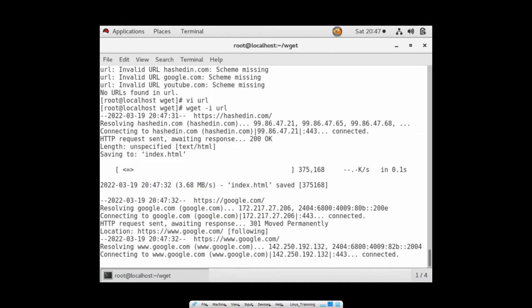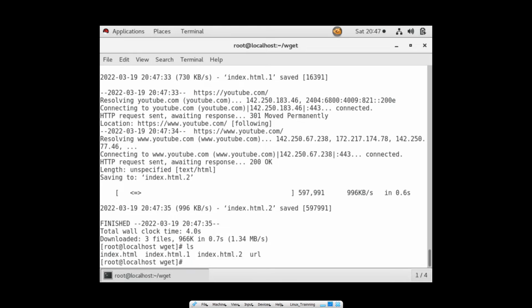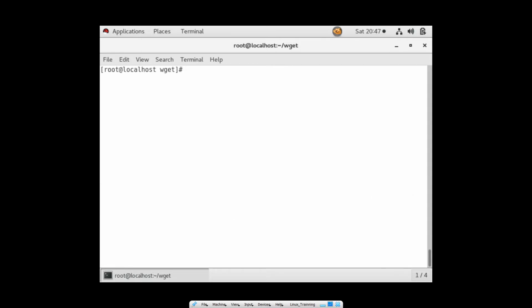See, it's working fine. And if I do ls now, see, three index.html is downloaded, one for Google, one for YouTube, and one for hsgen.com. That's how we can use -i option to specify URL from some file. The next option I have to use is, let me remove these many files first.